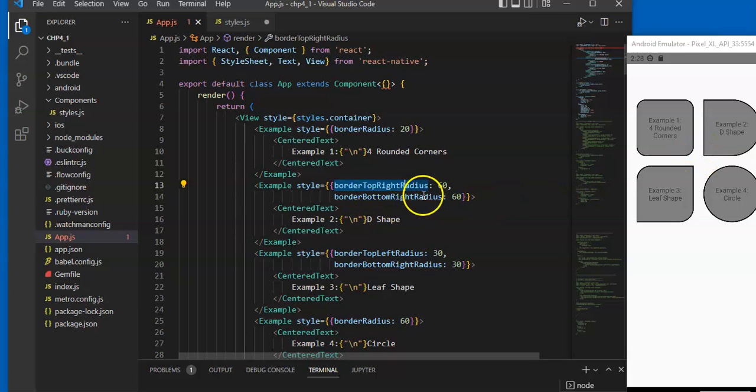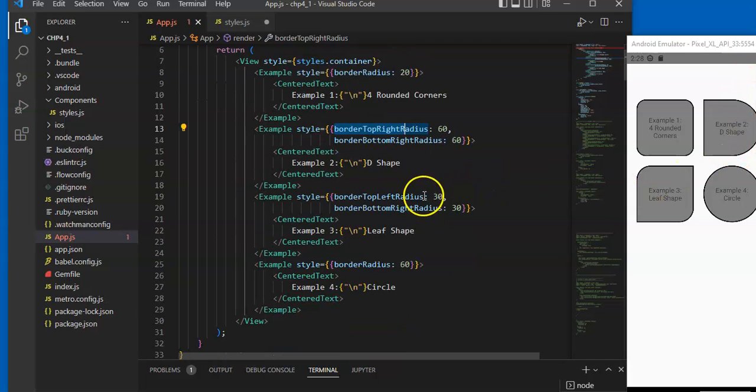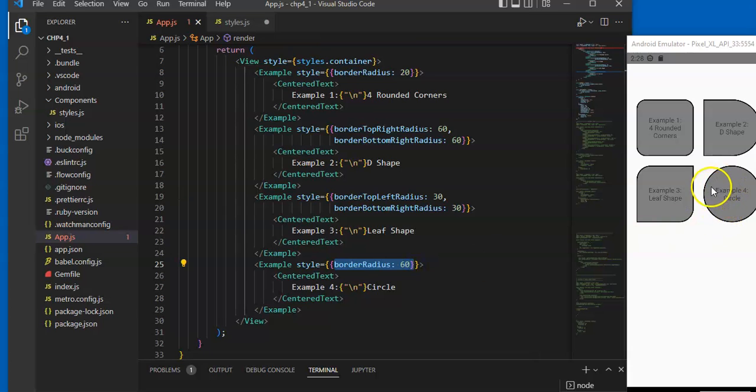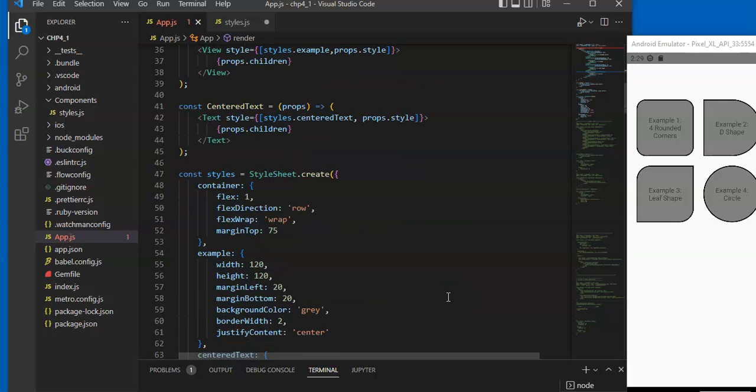And here it says top right and bottom right. So it cuts this corner only. The next one here says top left, which is right here, and bottom right, which is right here. The last one is we want to have border radius for all corners that looks like a circle, like this. The first one is only 20. Now the last one is 60. So it all looks like a circle, like this. With all these styles we specified at the bottom right here.